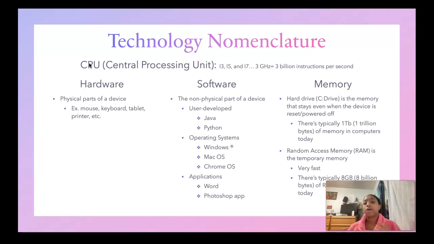And we learned about hardware, software, and memory, hardware being physical parts of the device, software being non-physical, and then the memory being obviously the memory. I didn't really know the difference between software like user developed Java and Python, and then operating systems. I kind of had knowledge about those, and applications that I use every day like Word and Photoshop. But what I really didn't know about was the memory.